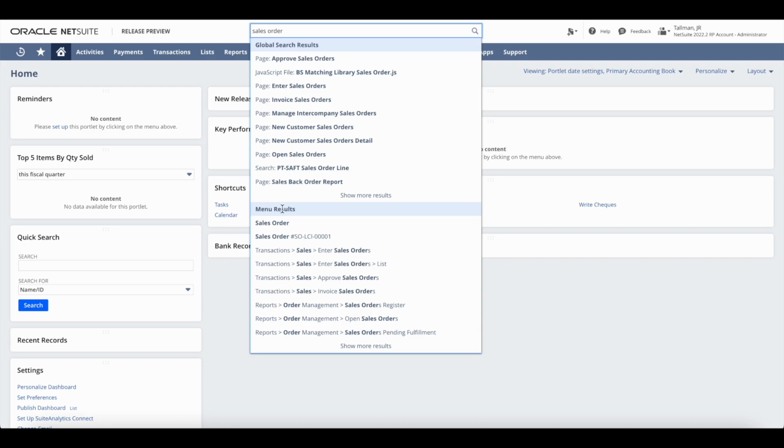So in this case, if I'm only looking to enter a new sales order, I can go down to menu results and I can see it's underneath Transactions, Sales, and Enter Sales Orders. What I don't like about this feature is it still includes the pages in the top here, which would be redundant. So you can see in here, it will say Enter Sales Order and Enter Sales Orders down in the menu results. I wish they would probably just keep this Enter Sales Order page removed from the entire top and just show the menu results down below.